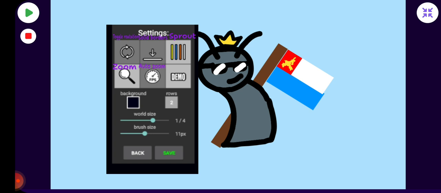Here's the settings menu. It may look a bit confusing, but don't worry, as I am here to help you. The 2 arrows button at the top left is used to toggle rotation. If you have this setting on, any liquid, powder, and gas materials will be affected by gravity. If you rotate your phone, the materials will fall in that direction.